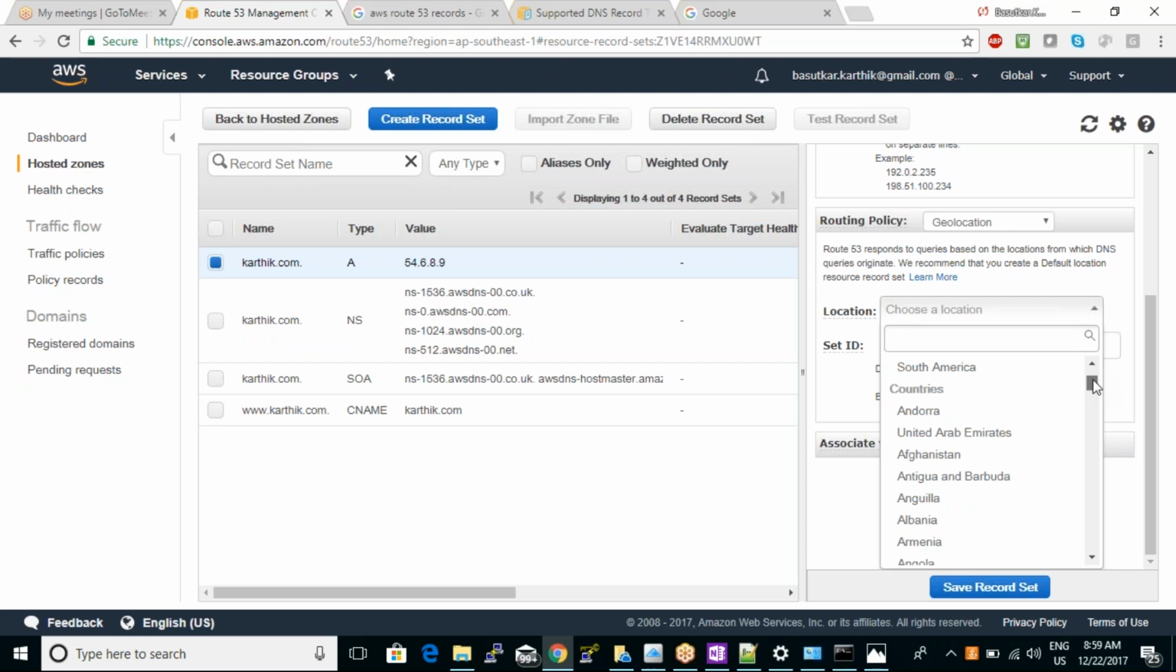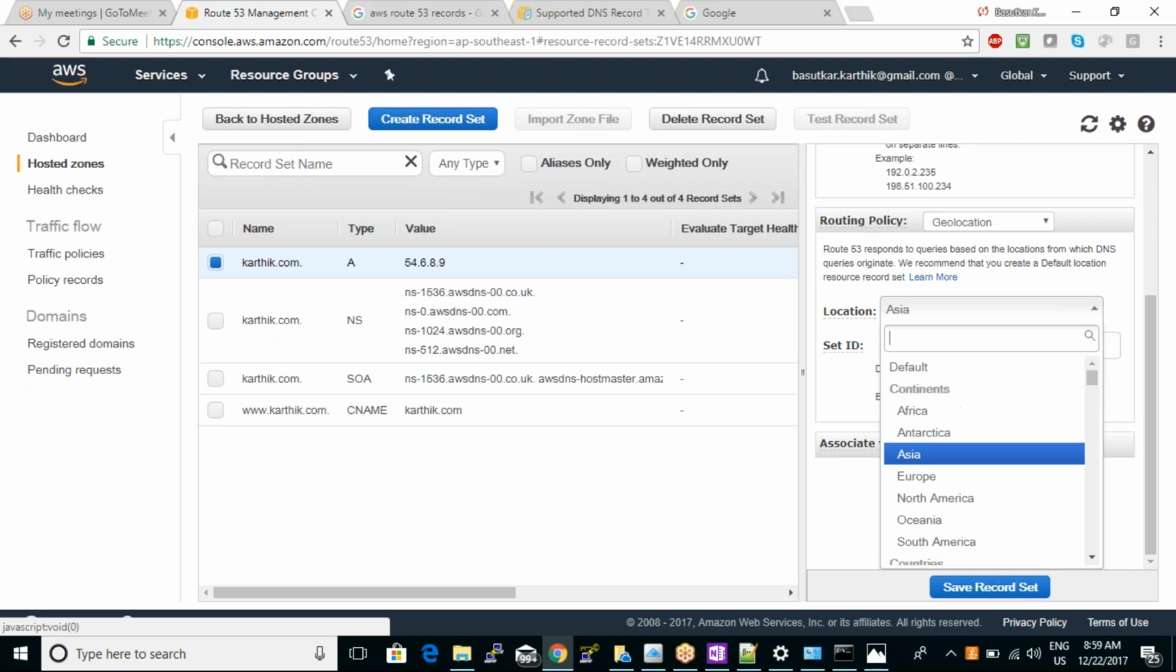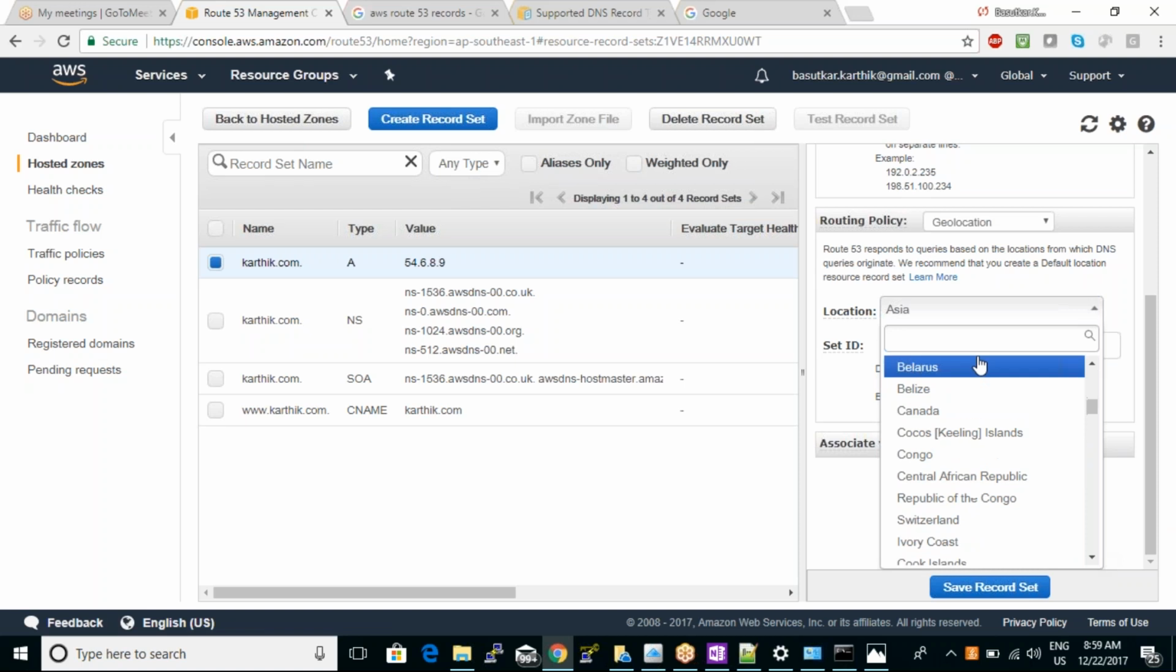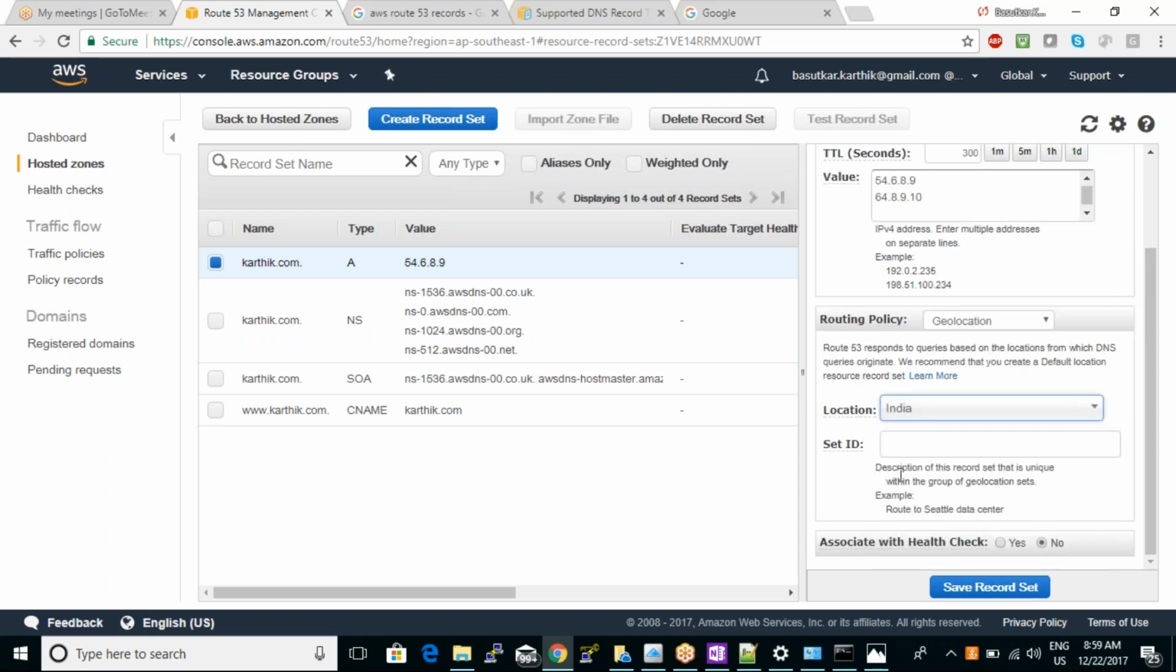Okay, if I want to restrict my website to Asia, so people from Asia only get that website. If I want to restrict my website to only India, now people from only India can load that website. If somebody tries to open that website from a different country, it will say you are not authorized to.